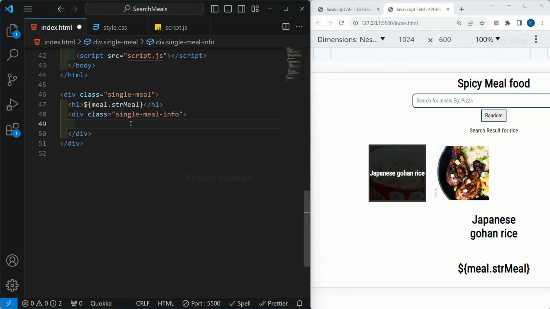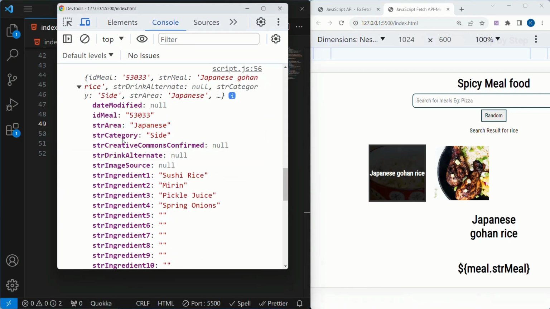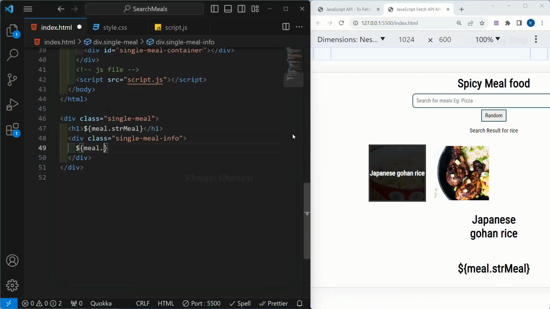So what we will do, we will be using ternary operator. And here I'm just going to write meal dot strCategory. I will open this. Let me copy, and inside this I'm going to paste. If this is present, only then I have to display the category. Let me open paragraph. I will copy same thing, and here I will be pasting. If this is not there, then what I have to do? I just have to display nothing. So we are just going to write empty strings.